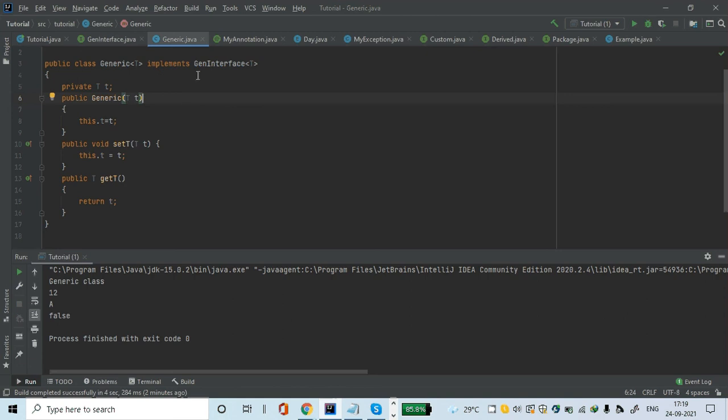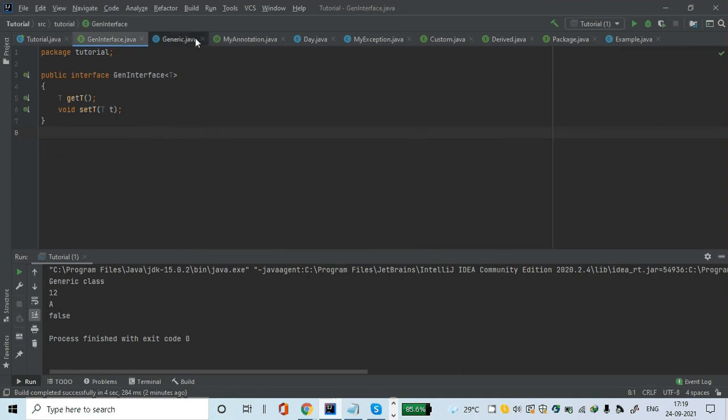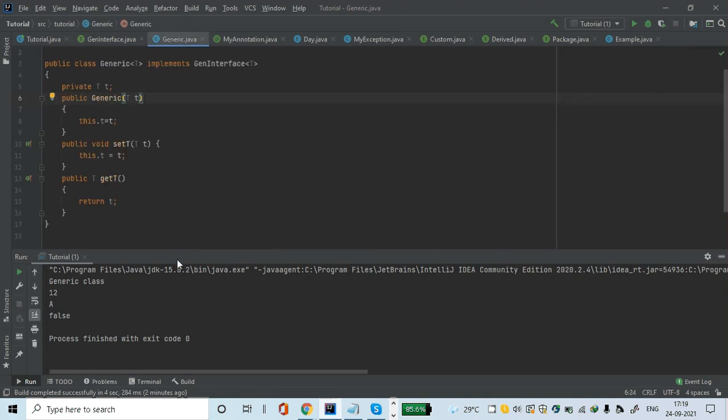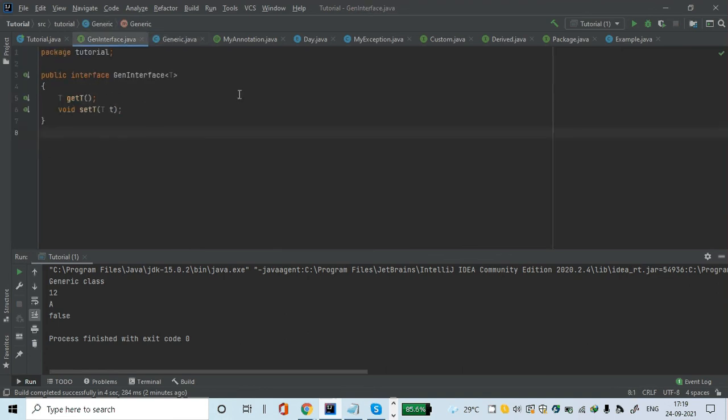Okay. So now if you remember, all these methods I already defined here. I defined the same method in this generic interface. Because of that reason, it is not giving any error whatsoever. So this is how we are going to create a generic interface.